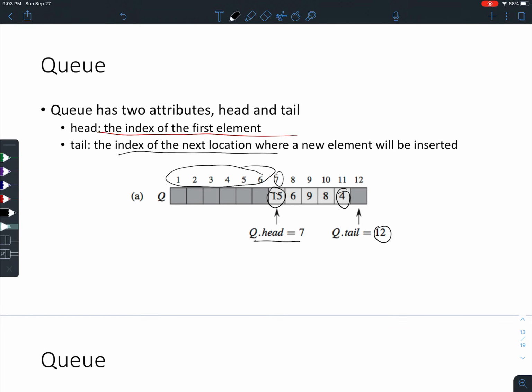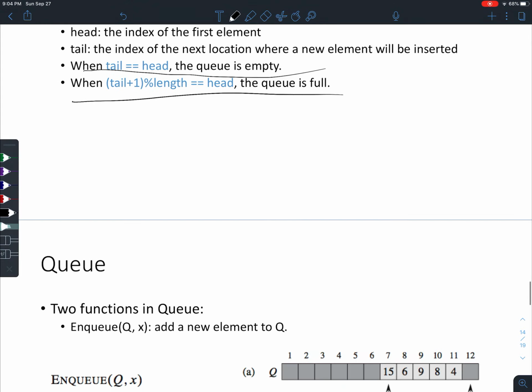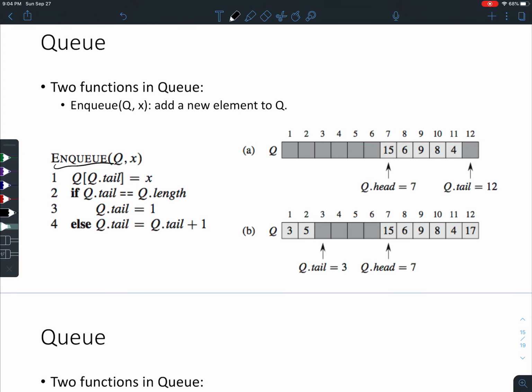Okay, so different from a stack, which only has a single variable named top, in a queue we have two variables, head and tail, which are the index of the first element and the index of the next available position. So here is how you can check if the queue is empty or not, and here we need to learn two functions for queue. Basically, these two functions help us to do insertion and deletion.